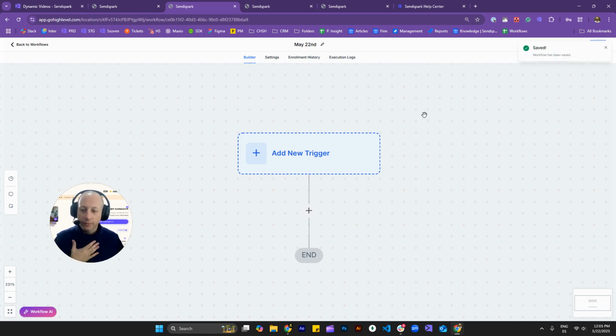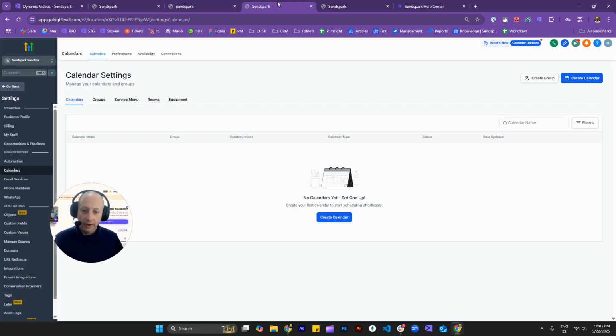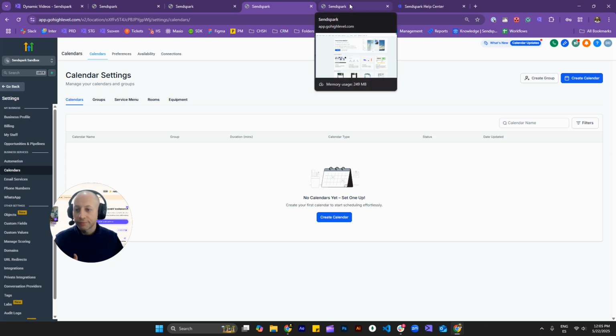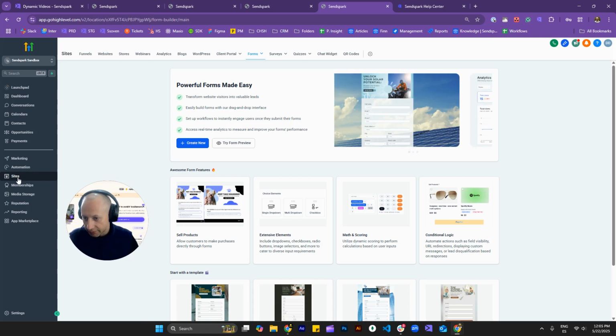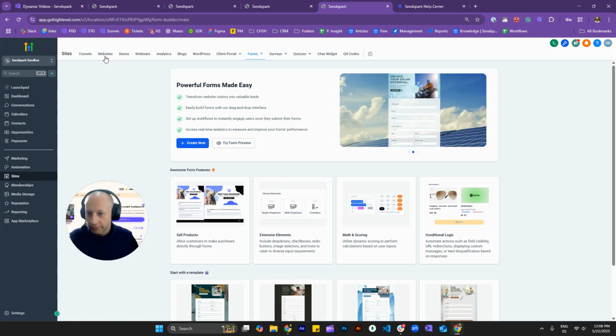Now, because we need certain information to come through so we can generate a video specifically tailored to that lead that booked a meeting, there are two things that we need to do. We need to create a calendar, but we also need to create a specific form that will come up in this calendar, right? So whenever you select your sub account, you'll have this option at the bottom that says Sites. Once you're in Sites, you go to Forms and click on Builder.